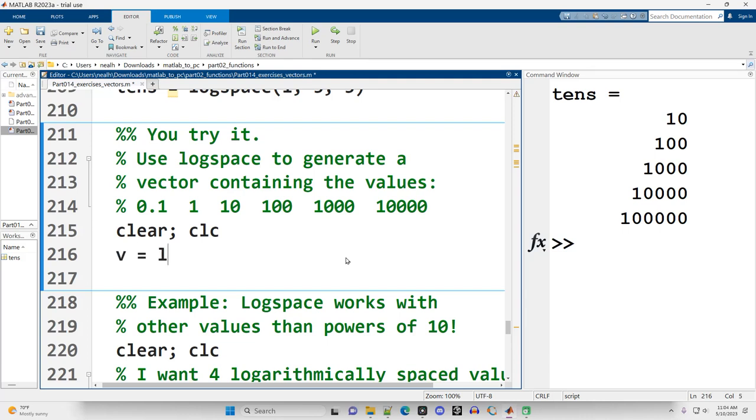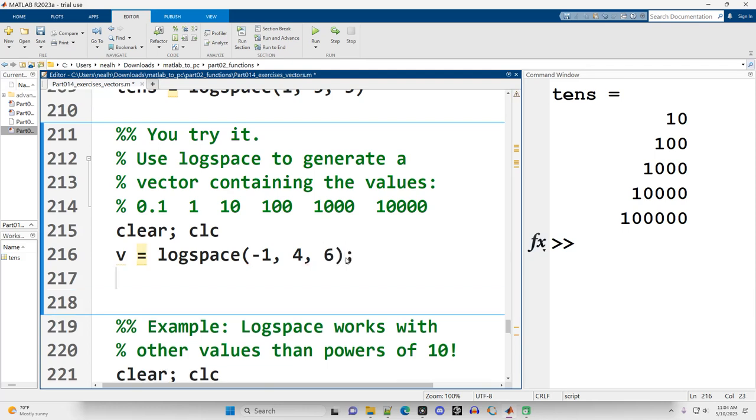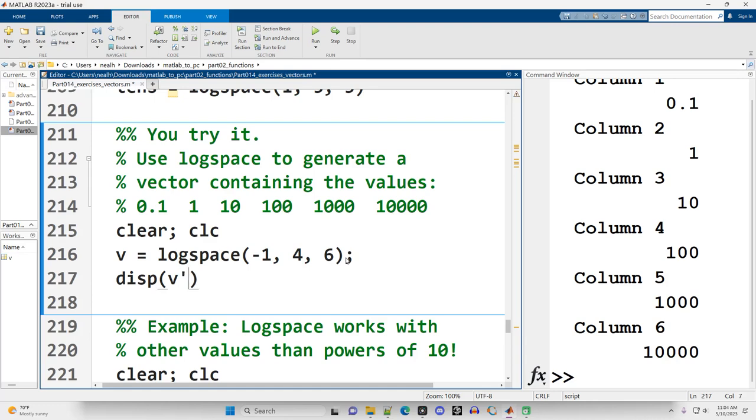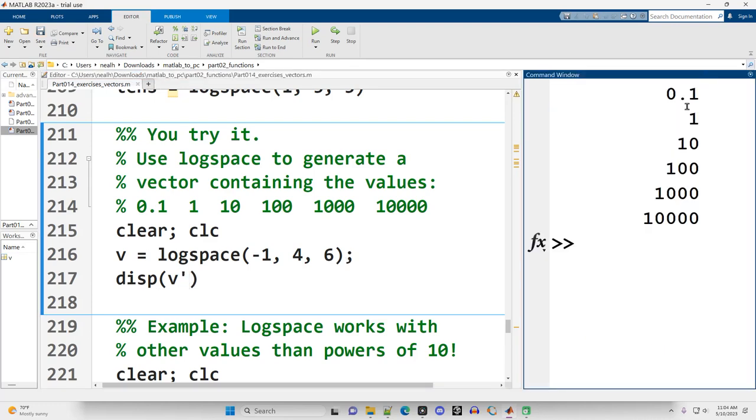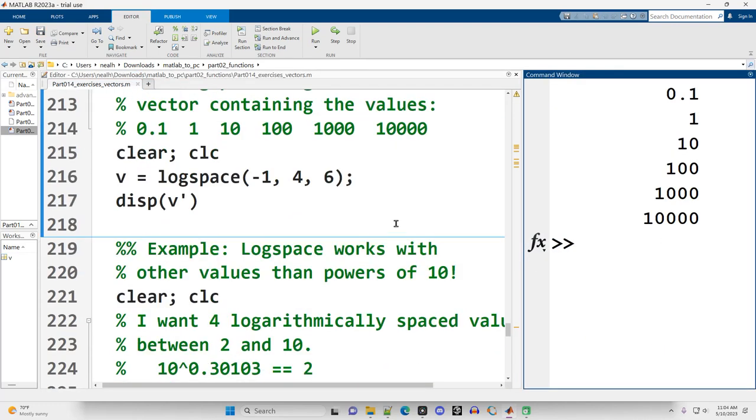All right, well, V equals logspace. I want to start at 0.1. That's the same as 10 to the negative 1 power. I want to go up to 10,000. That's the same as 10 to the 4th. And I want how many total values? 6. All right, and there it is, transposed to show those results.